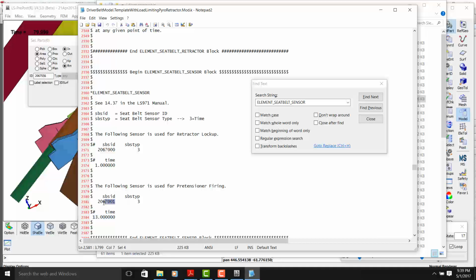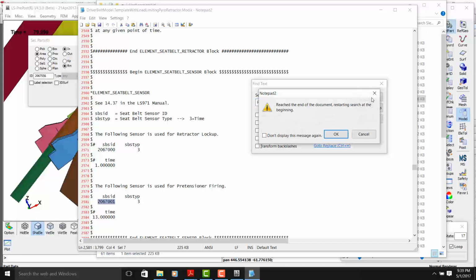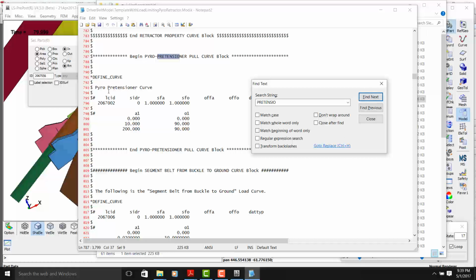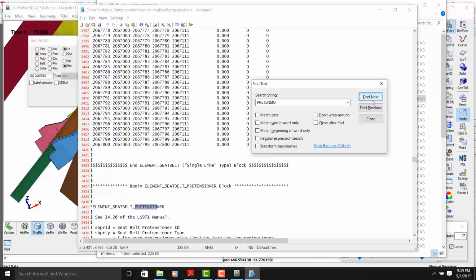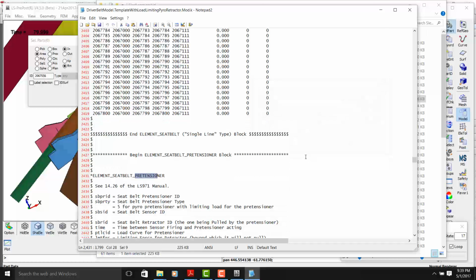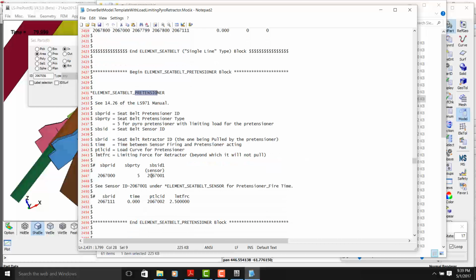Now let's go back to our pretensioner and look at this. This is the ID which will be there, and let's go to pretensioner again. We have come back to the pretensioner curve, and we are going in again, and we are here. And remember the sensor ID 2067001. This is referring to that.